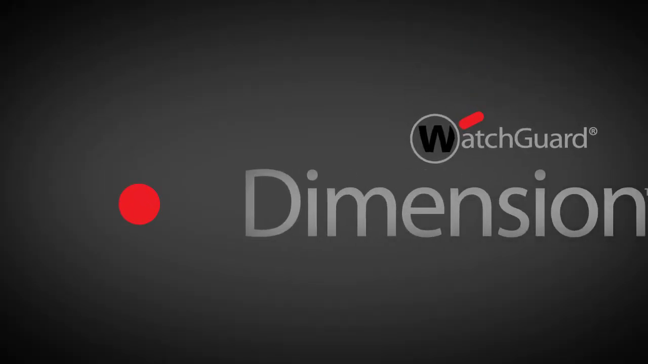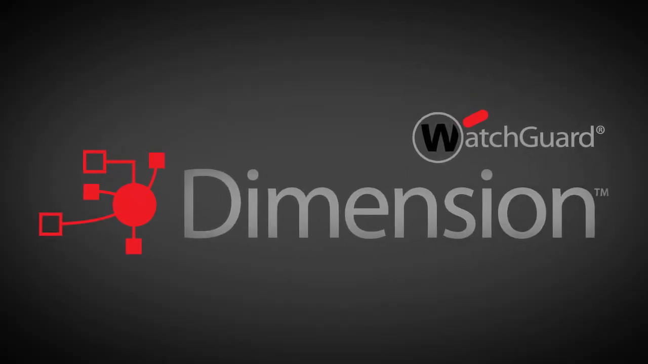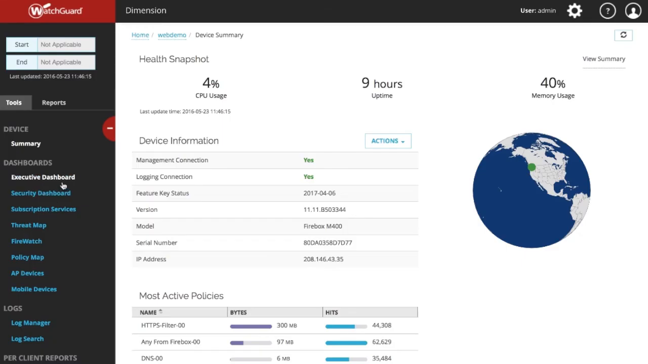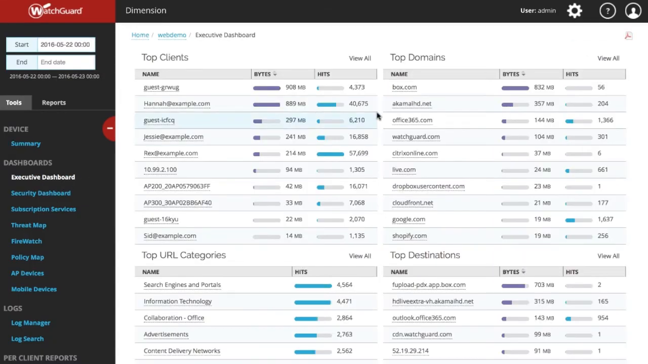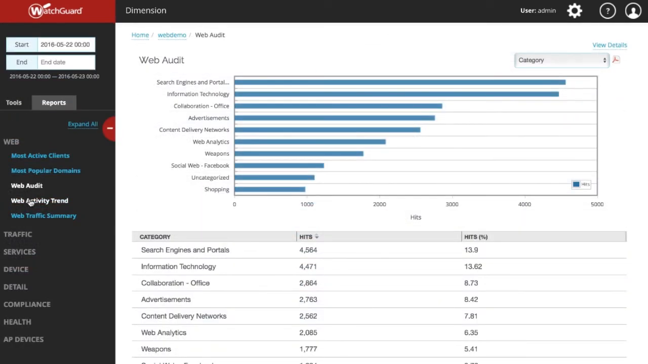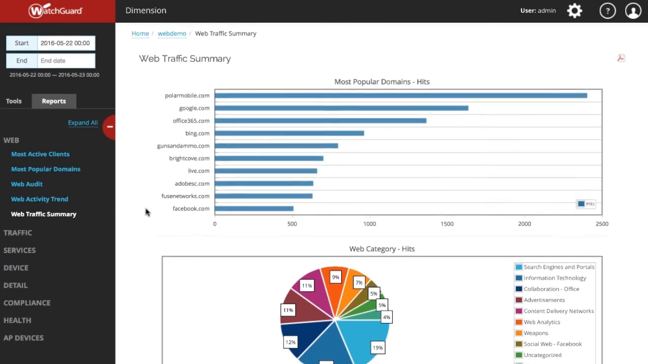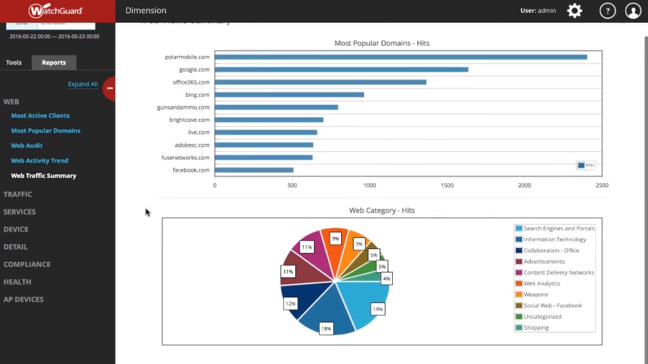And with WatchGuard Dimension, our cloud-ready solution for distilling network security threats, issues, and trends into a detailed picture of your network, you're able to view visual representations of traffic summaries, including the most frequently viewed categories, blocked websites, and more. You can also generate web audit reports for detailed analysis of user activity.